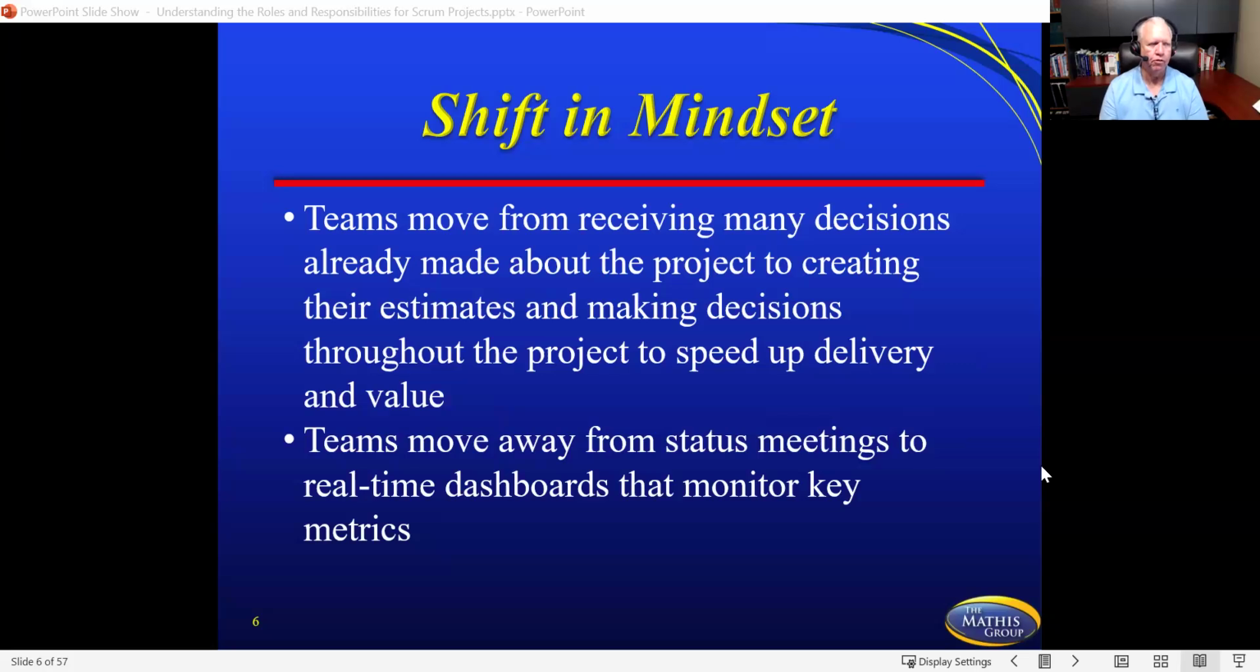So teams move from receiving decisions already made about the project to creating their estimates and making decisions throughout the project. So one of the biggest shifts was that rather than a project manager deciding a lot of things and even bringing drafts to the project team, the team's calling a lot of the shots.